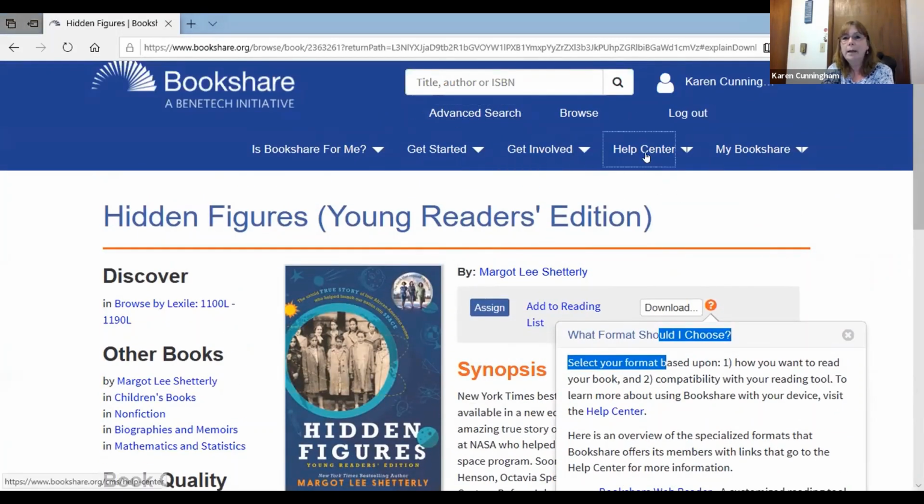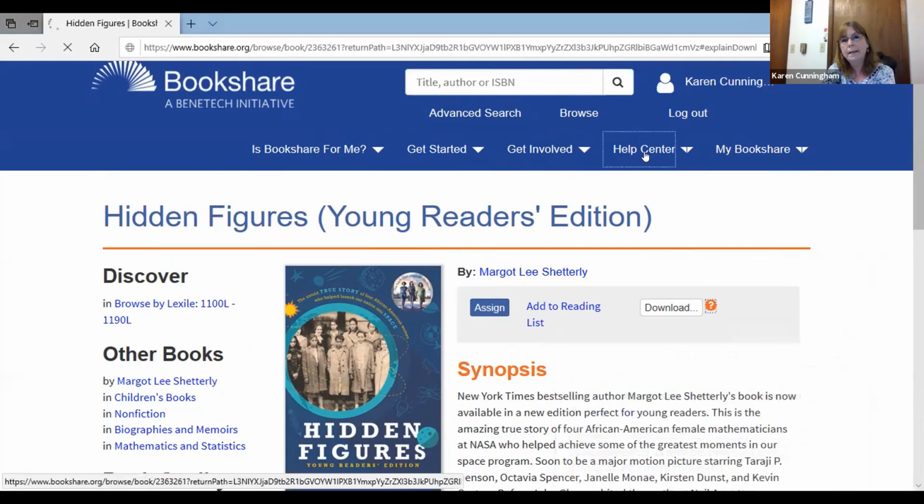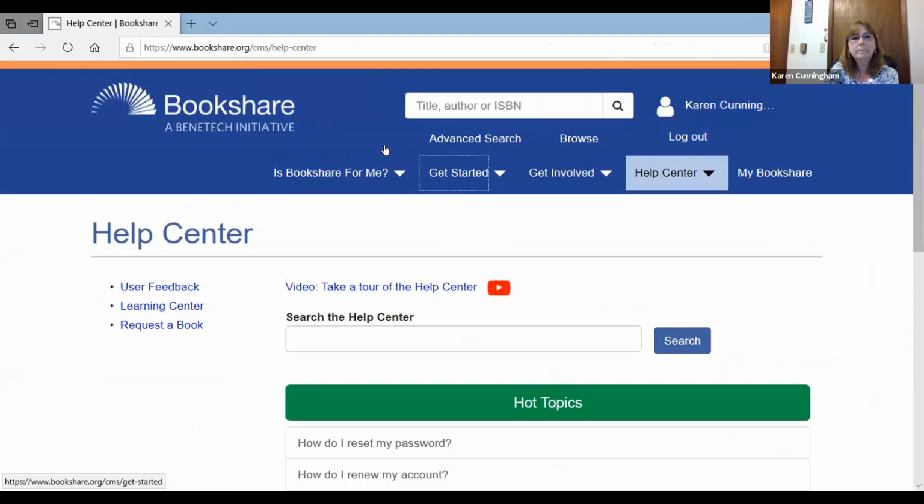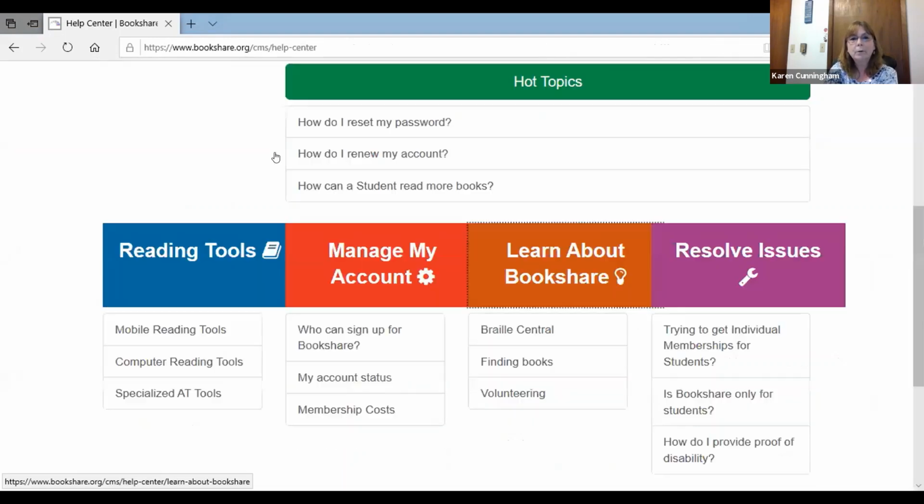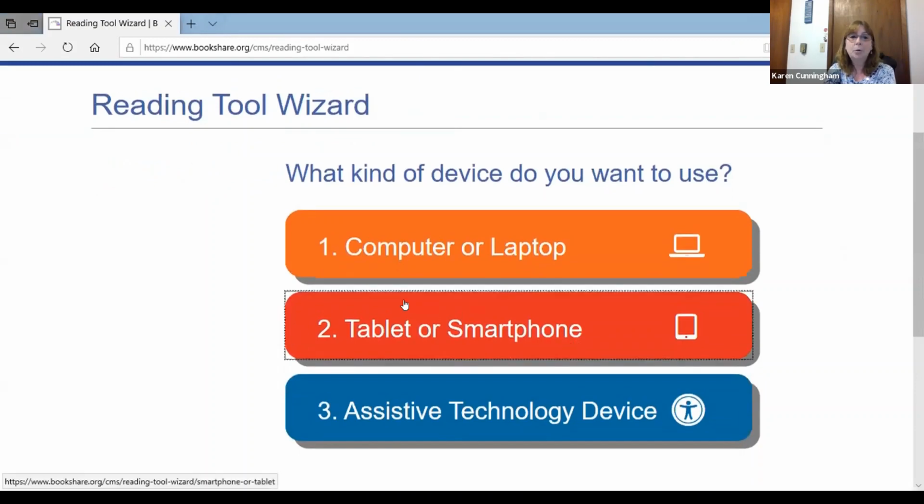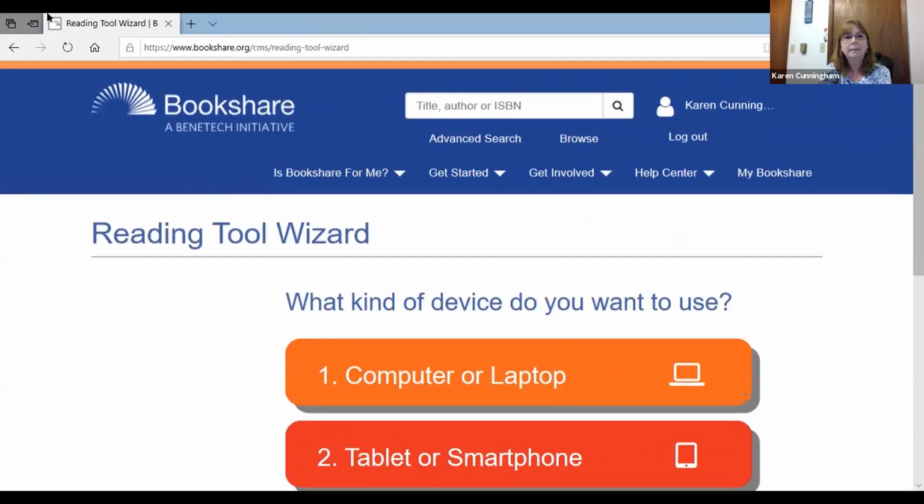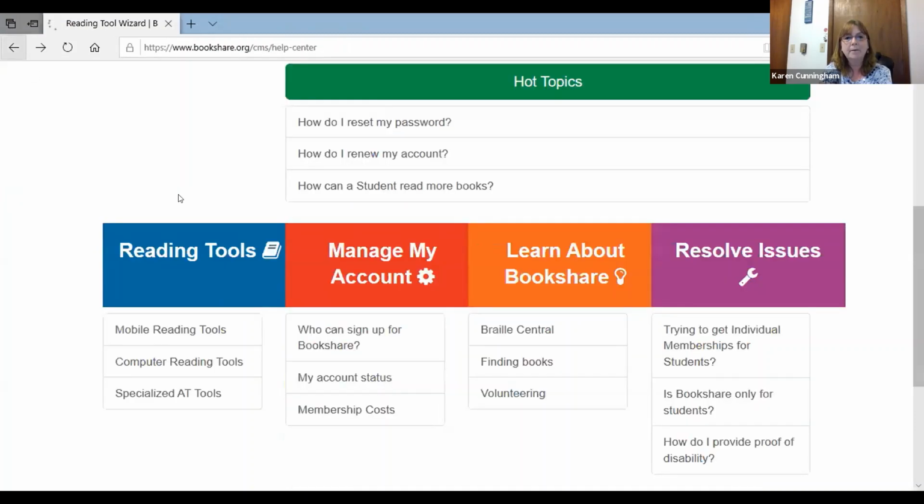And they have a great help center. So if you go to the help center, and go down a little further below, it shows the reading tools. So if you wonder what's right for you, it'll walk through each one. So we'll just go there. And it has a tool wizard, so you can show what kind of device you want to use, and it walks through computer or laptop, tablet or smartphone, or assistive device technology. So those are some options there.